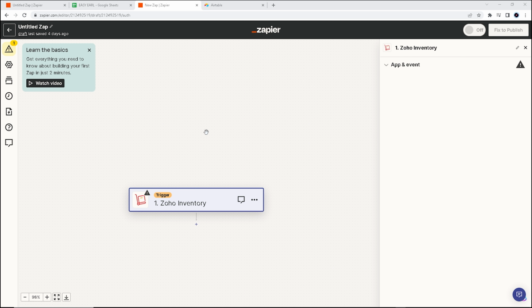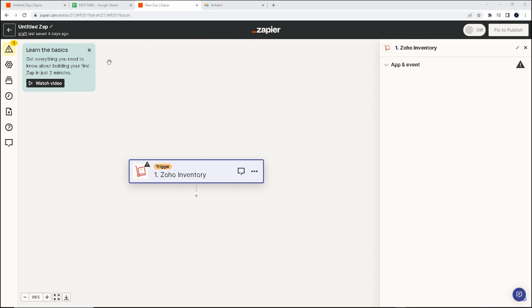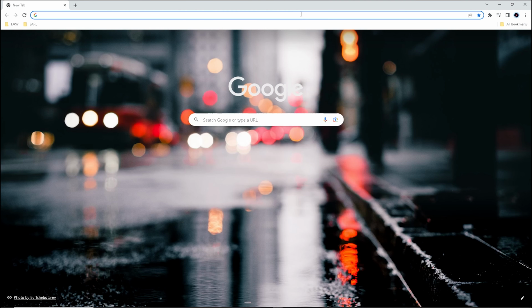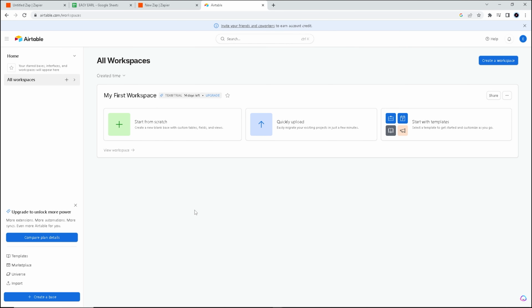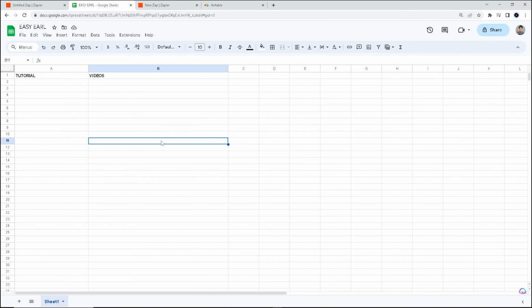I'm here at Zapier.com. So if you don't have an account yet, you might want to sign up for free. It's easy, right? Go to Zapier.com. I'm using Google Chrome right now, but it's okay if you're using other browsers. Also, if you don't have an account in Airtable.com, create one so you can integrate these accounts into one single automation process. I also created a spreadsheet for this video.